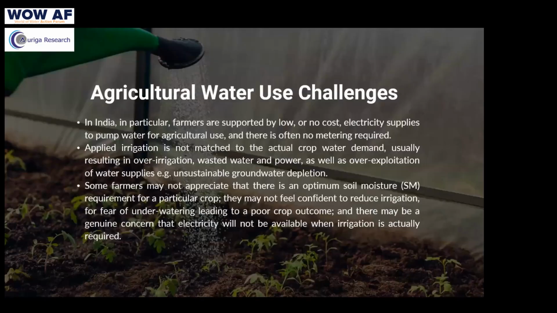Of course, agricultural water use has several challenges, particularly that there may be water, but there may not be enough power to pull that water to your field. Or there may be enough power, but there is not enough water to pull. So there could be a combination of factors which can pose a challenge for getting the soil the kind of soil moisture that is required for a particular plant.